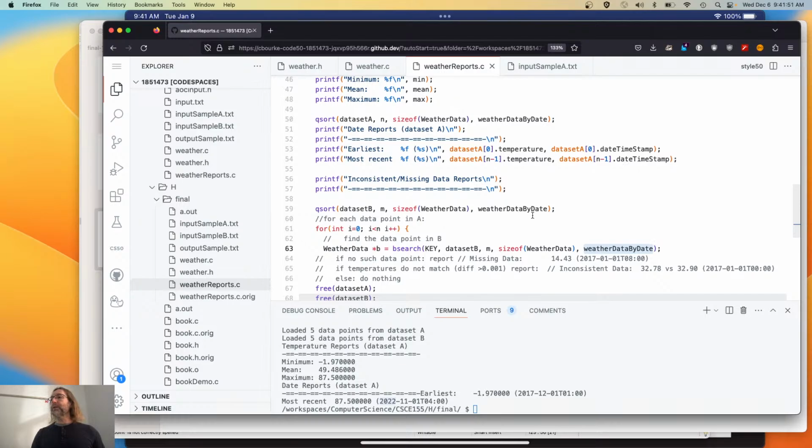If I had used a different comparator here, say by temperature, is that going to work? No, you're not only comparing apples to oranges, you're turning the apple inside out and comparing it to oranges. It's a completely different ordering, and it's nonsense. So what's my key in this case?